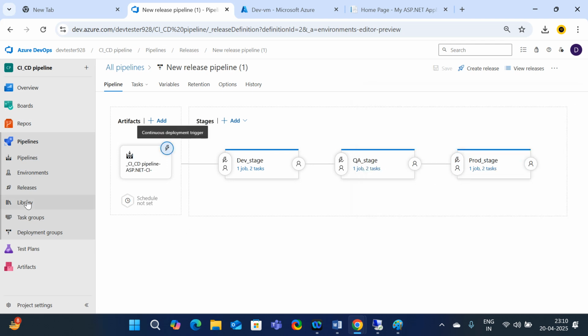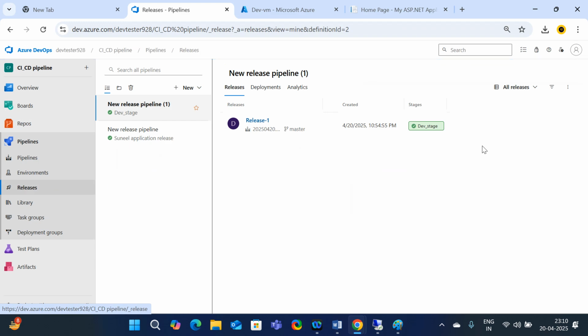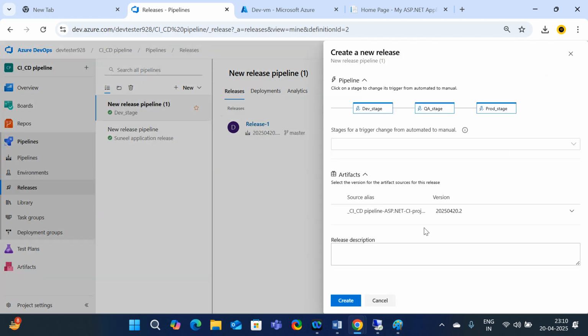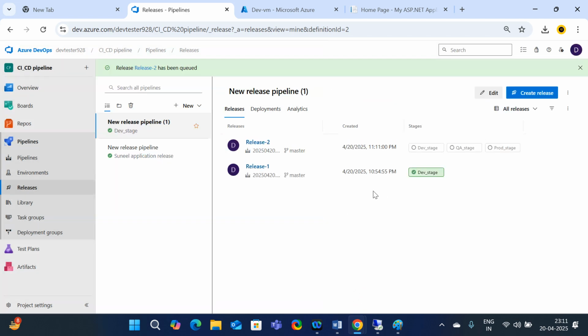So here, in the release pipeline, suppose I am going to release the pipeline: create release. Here is a three-stage multi-stage deployment. Here just click on create.